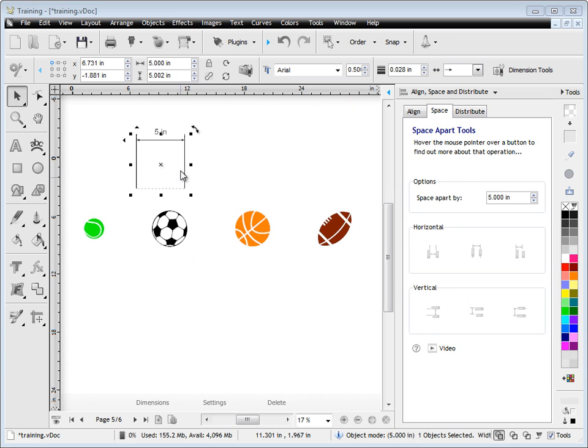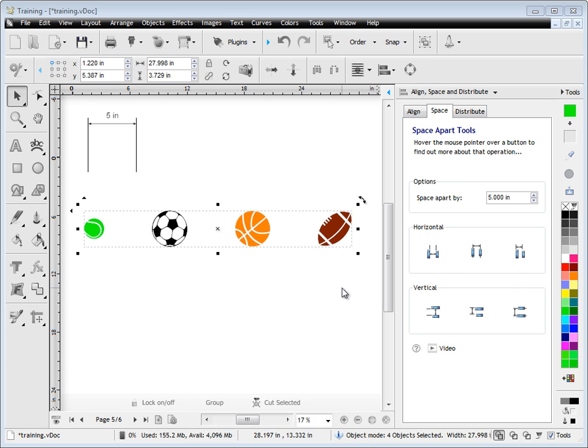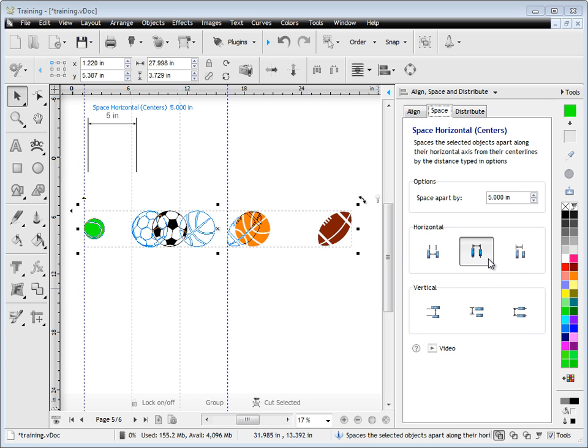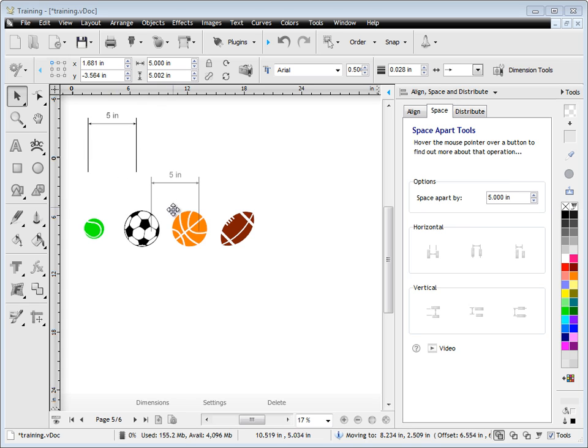Now, I've copied a dimension onto the clipboard and I've just pasted it here, and as you can see, these objects are now 5 inches apart. Now, I can simply click on them again, or select them again, and I can space them apart by their centres, and as you can see, these will be 5 inches apart from centre to centre, like so.